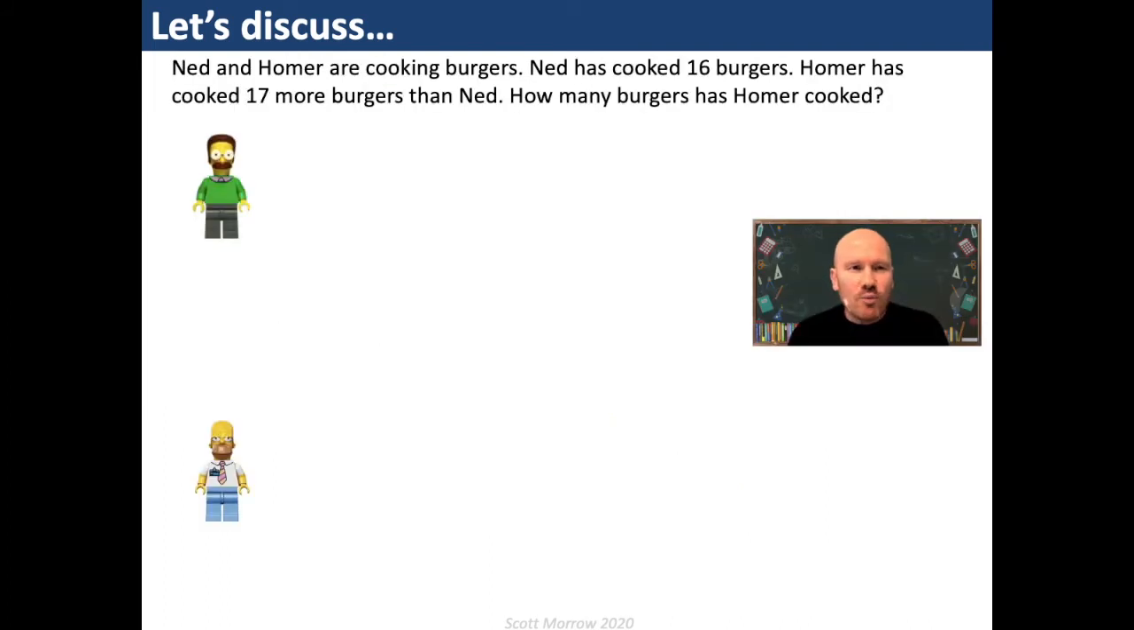Next, let's look at the problem with Ned and Homer. Ned and Homer are cooking burgers. Ned has cooked 16 burgers. Homer has cooked 17 more burgers than Ned. How many burgers has Homer cooked?